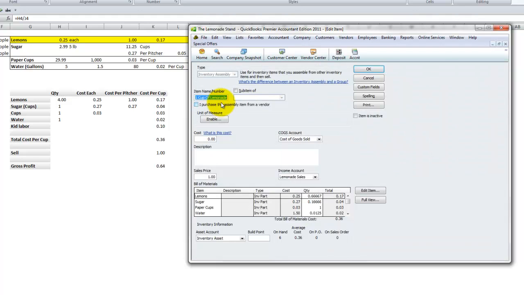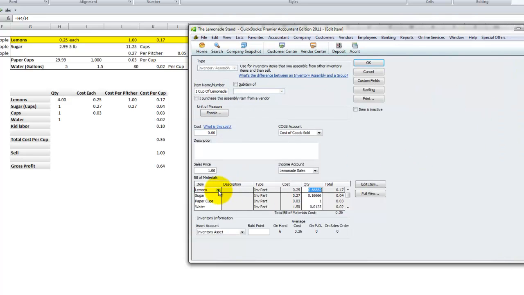I come over here and I want to create 1 cup of lemonade. And I have to do a little bit of math on this, because if I've got 4 lemons in a pitcher and that makes 6 cups, then the quantity that I'm putting into 1 cup, remember 1 cup is 1/6 of a pitcher, I take 4 divided by 6, it comes out to a long decimal, and I get my 17 cents cost per cup. Because remember, I've got to get the stuff in terms of how I'm going to sell it. So I get it in terms of 17 cents per cup.